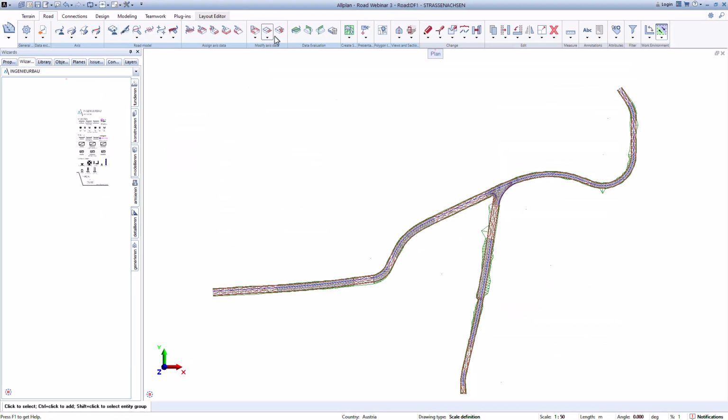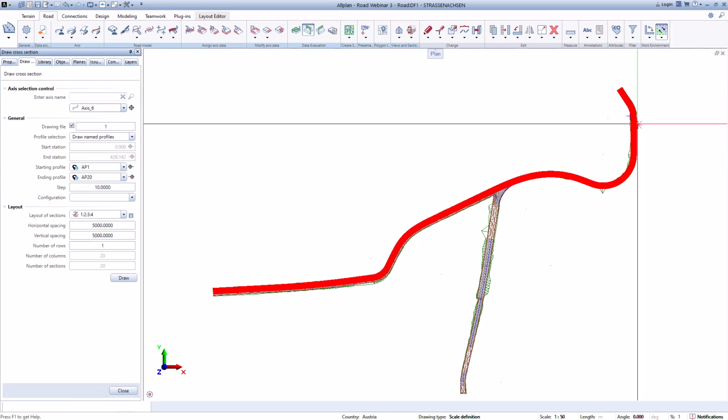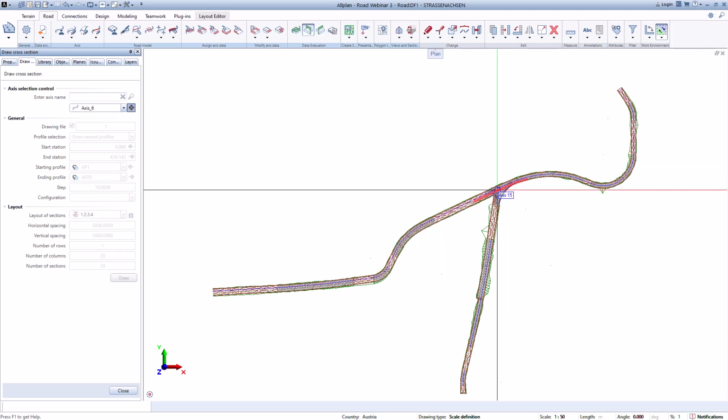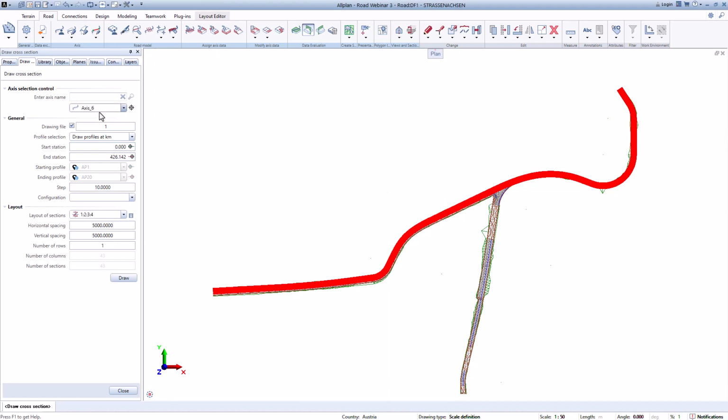Okay, for the output of the cross section, you click on this icon, draw cross section. You can here select the axis. We are going to do this road, north road, axis 6. Select axis 6. You can also select by this point, clicking on this, and you click here or you click here and it is selected.